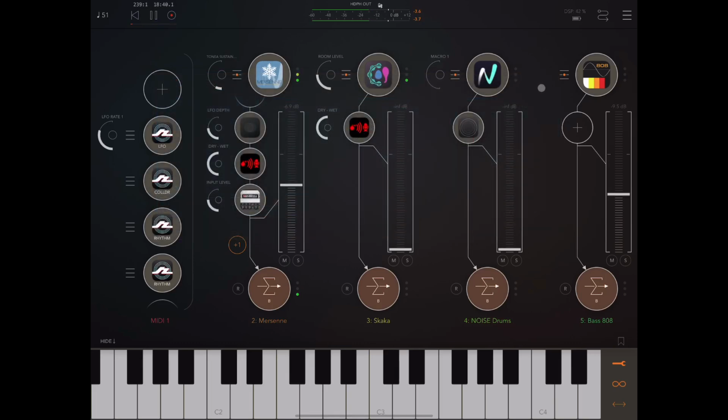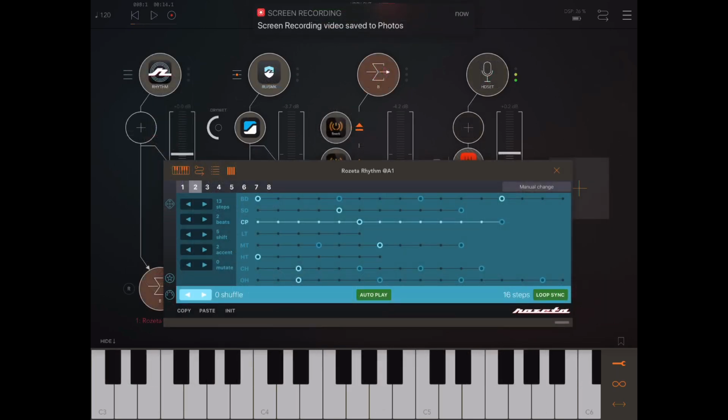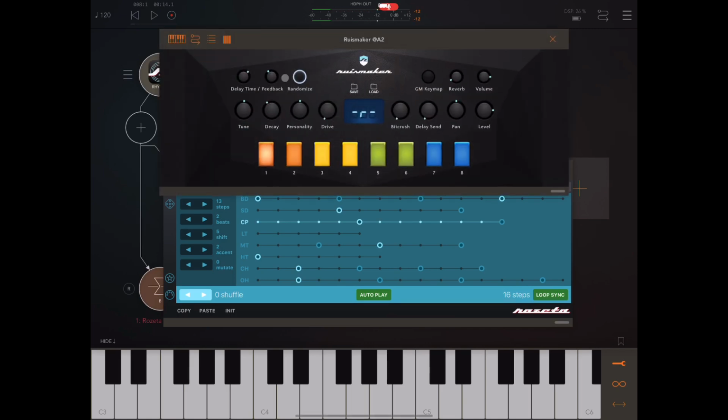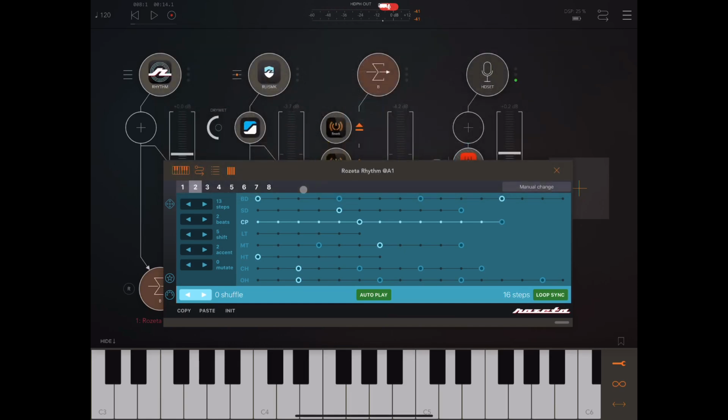Let's take a look at rhythm. I've switched out to another instance of AUM because I want to show you Rozeta Rhythm playing Rausmacher, one of Bram's great drum synths. Rozeta Rhythm is really cool. So have a listen here. What I'm going to do just as I play this is I'm going to play around with the number of beats on the clap channel.